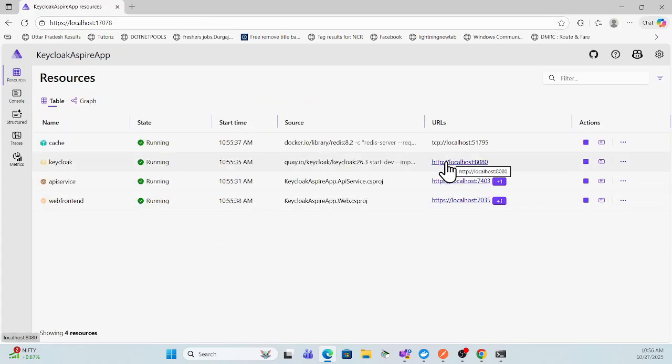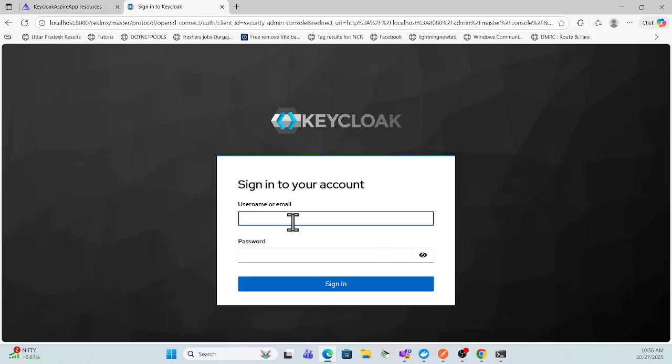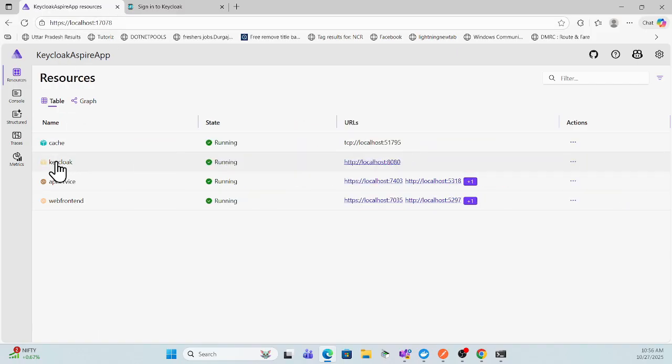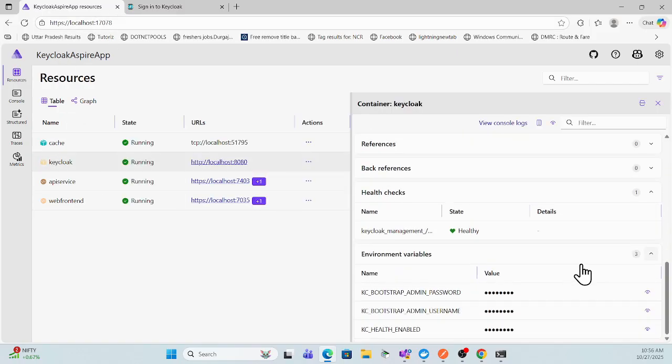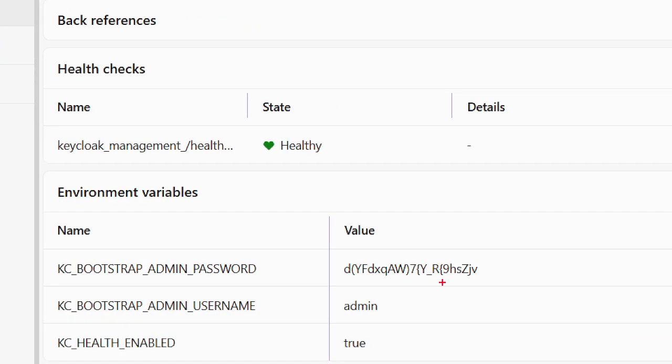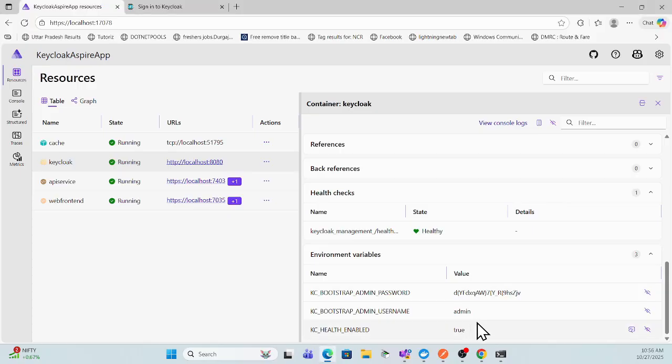Once it is running, let me click it over here. As of now, the username provided by default is admin. Where can you get that? If you go back to the dashboard and click on this section, you will see there is an environment setup, like environment values. If you look over here, by default its name is admin, and the password is this default password. Using that you can log in.